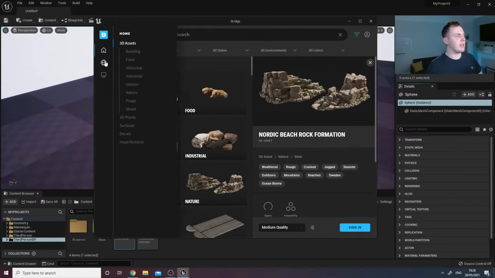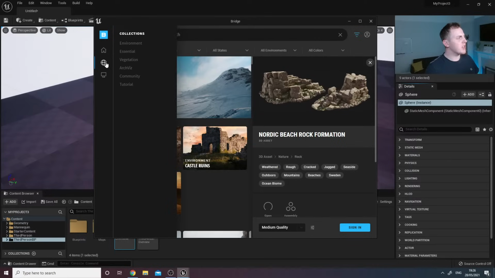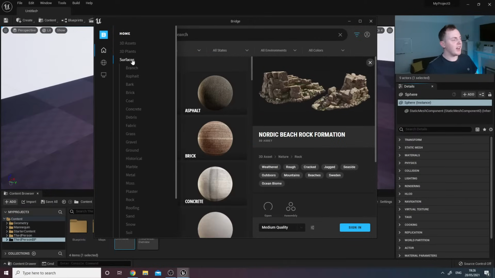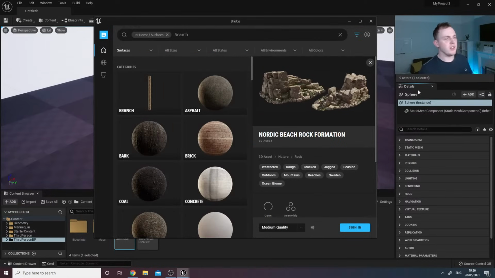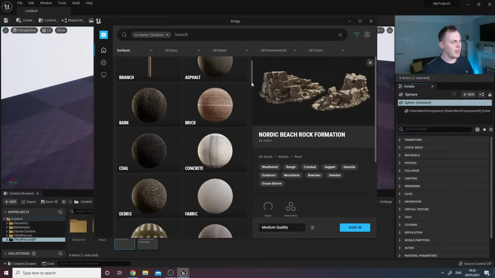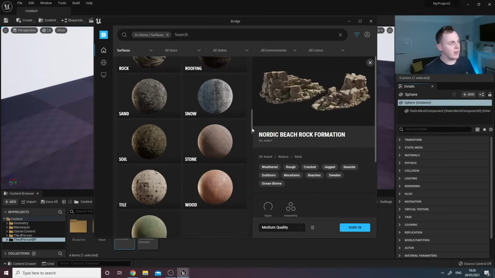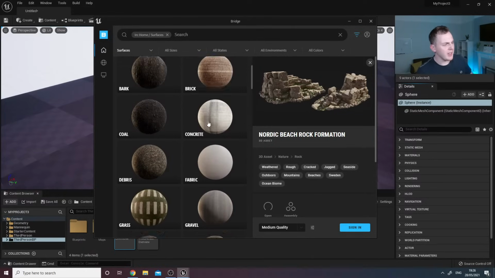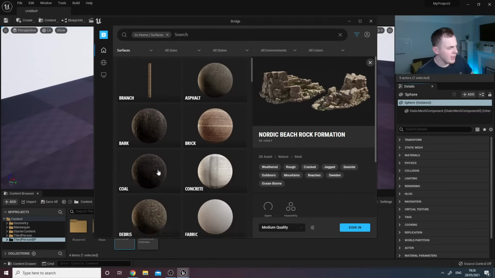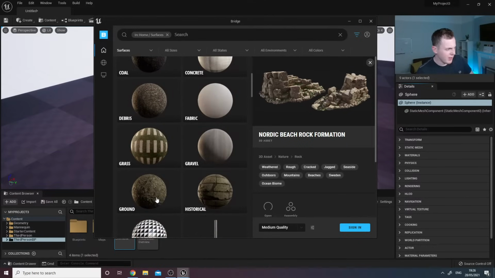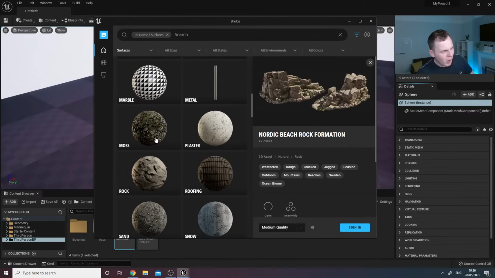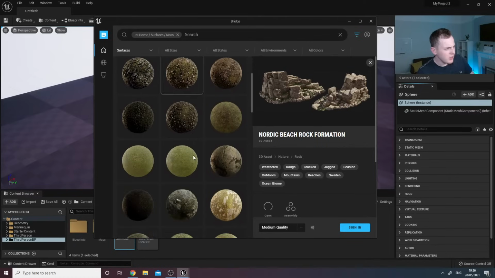The first thing I'm going to do is find myself a nice little surface that we can use for the forest ground. What I want is some nice mossy grass or something like that. So I can go through all of these collections of surfaces until I find something like ground or moss. And let's just go ahead and use this moss stuff.